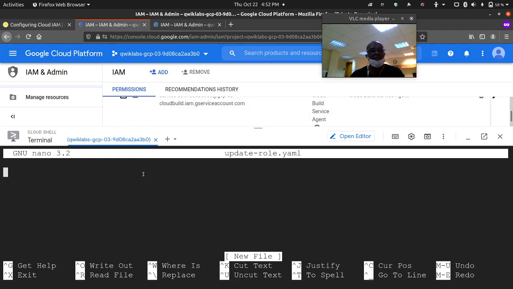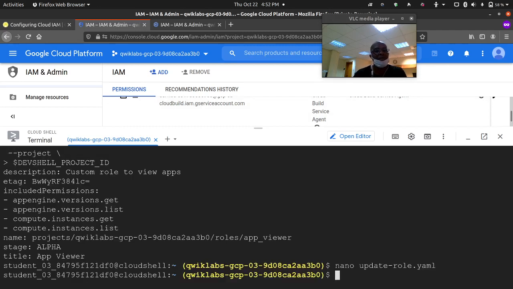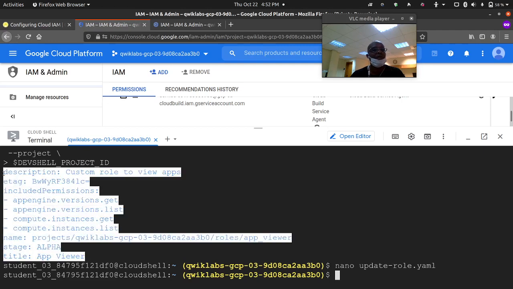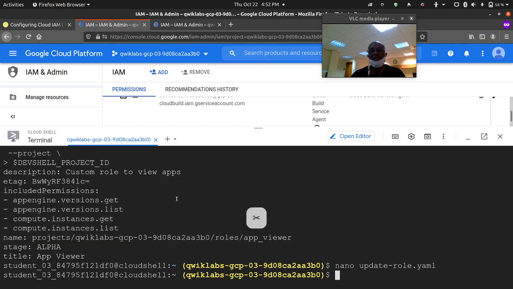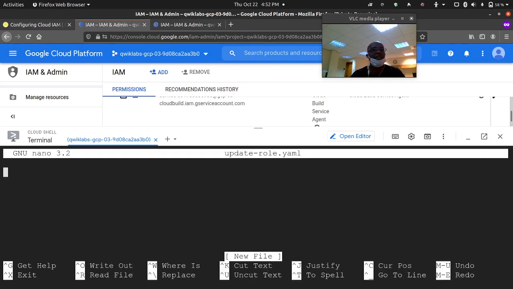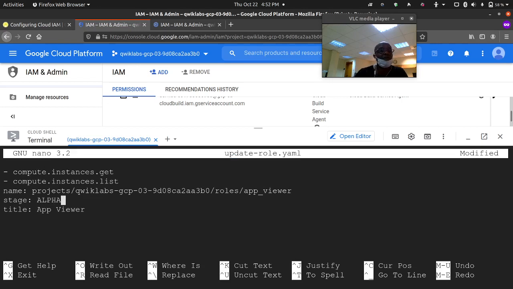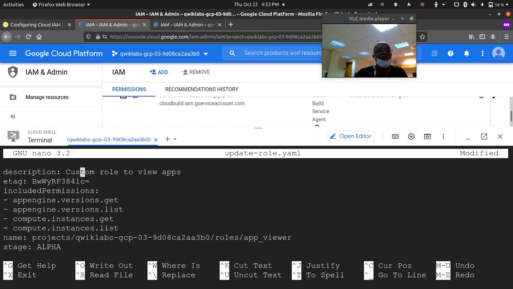Okay, so let me save this file. Okay, I closed it. Actually, I should have said, let me copy this. Okay, so up to here. Okay, that's been copied, and then let's open that nano file again and then paste it. Okay, so let's be sure we are doing the right thing. All right, so we have the description, custom role, and all that. Okay, so let's go back here.